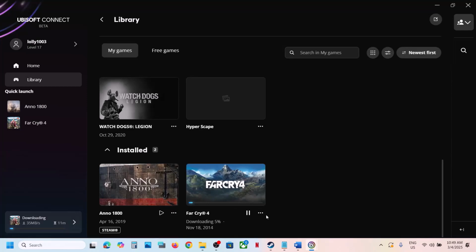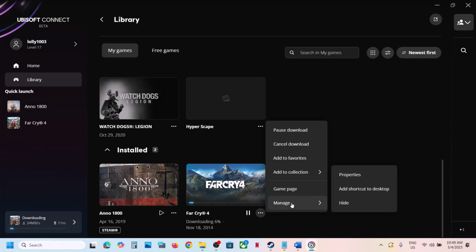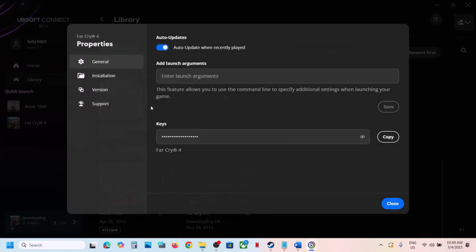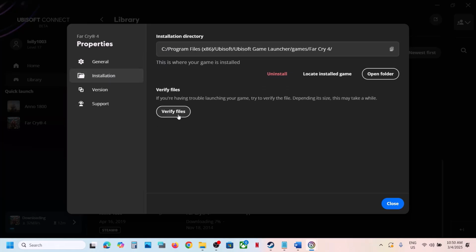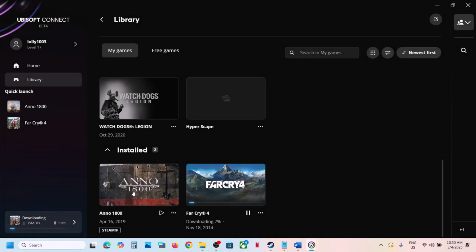But if you have the game on Ubisoft Connect only, in that case, click on these three dots. This is just an example. I'm showing you a different game, and then go to manage. Now click on properties and go to the installation tab, and then over here you can see the verify files option. So verify Anno 1800 and then launch the game.